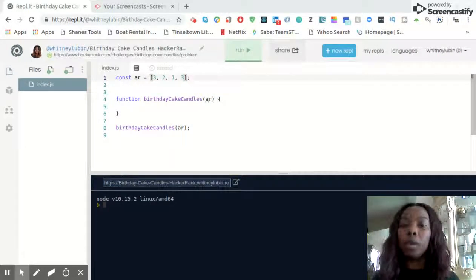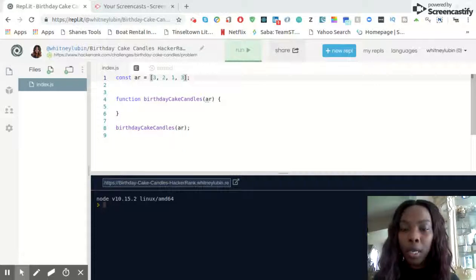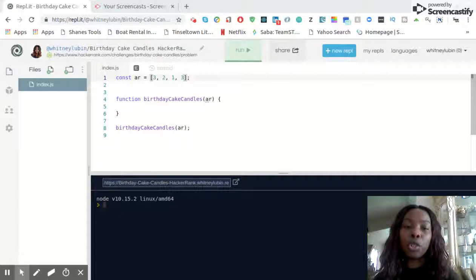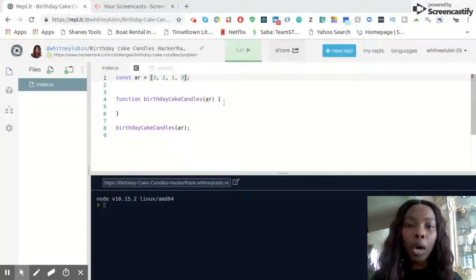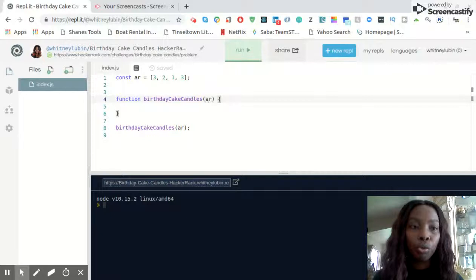So with that logic, if the tallest candles are the ones that get blown out, then 3 is the highest value, and there are 2 of them. That means 2 candles get blown out. If we enter this array, we should receive a return value of 2. That's the logic behind how we're going to write out the solution for this problem.